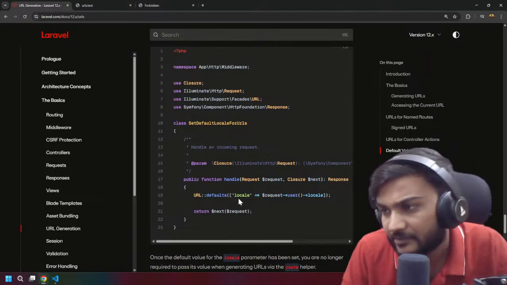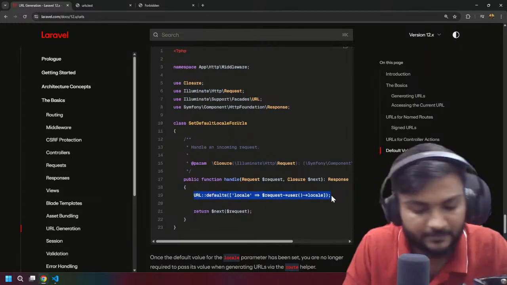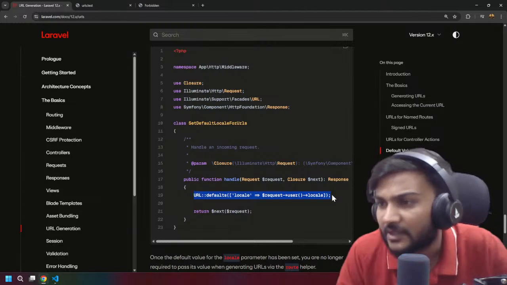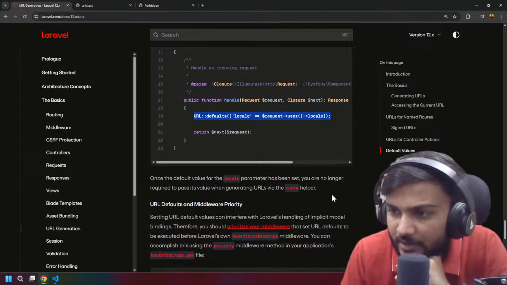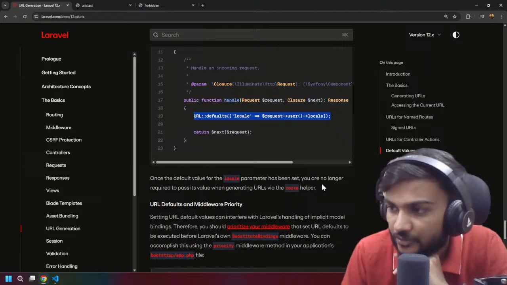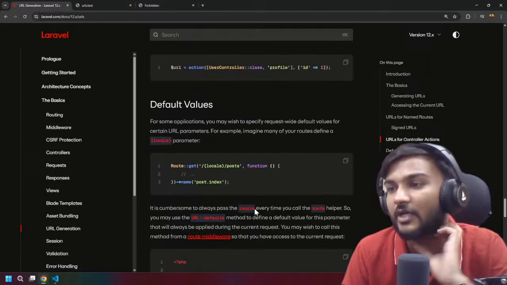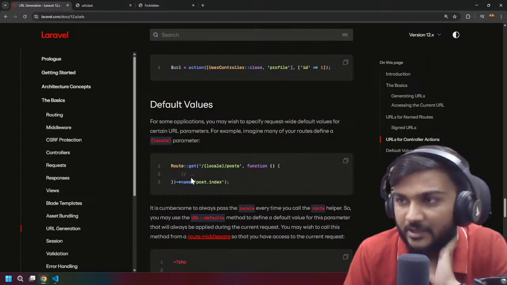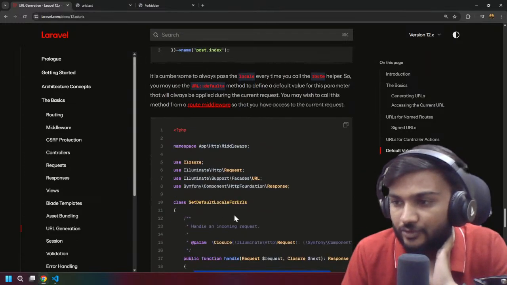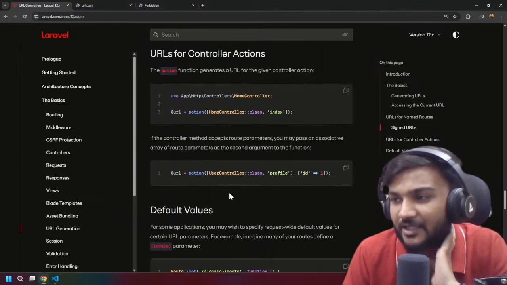And do you want to check this default stuff? We can do that. It is not hard to consider. So how is this going to work actually? Once the default value for the URL parameter has been set, you are no longer required to pass it when generating URLs with the route, or maybe the action. If you have set this as a default, you don't need to pass that particular thing into the URL.